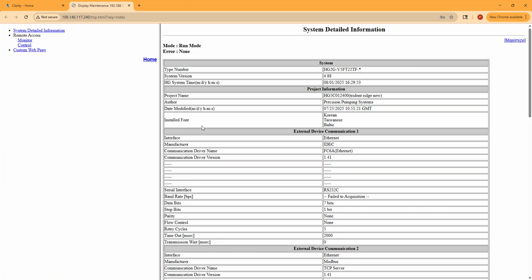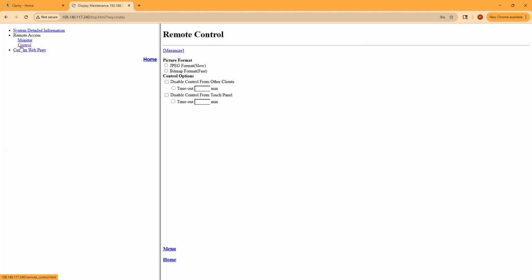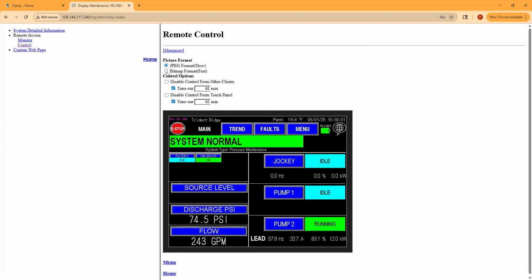And then on this screen, you're going to go over to this left here and hit control. Up at the top, select bitmap so that way you have the fastest connection. And this is your pump station. So just like we were seeing on the main screen of Clarity, you can see your discharge PSI is 75. You're flowing 244 gallons per minute. Pump 2 is running, and it's running at 57.8 hertz.